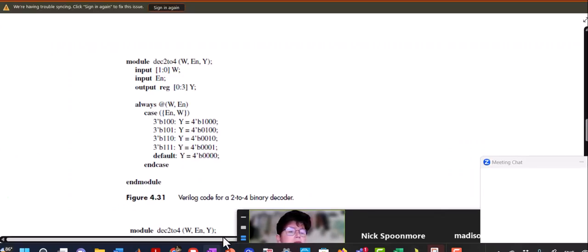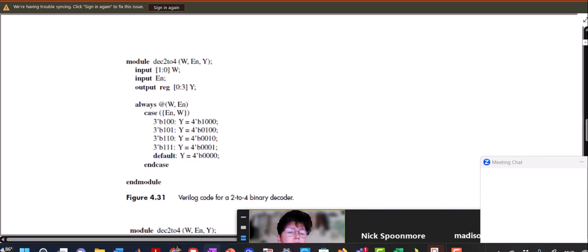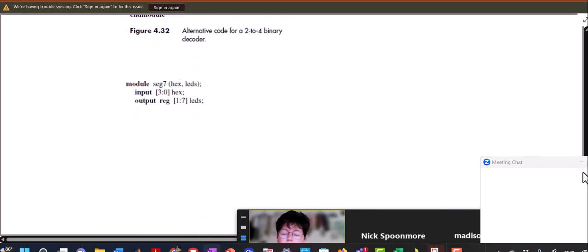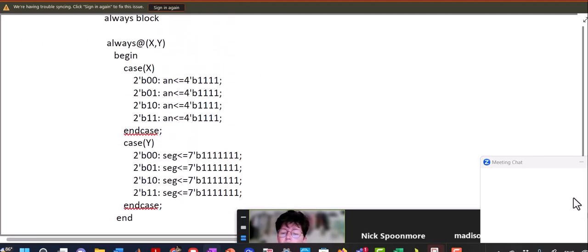Okay, so I purposefully did not fill in the correct things here, because you will have to fill this in, and you also do not have to do it this way. I did 2 case statements. You can do 2 always blocks. I'll talk about always blocks in a minute.